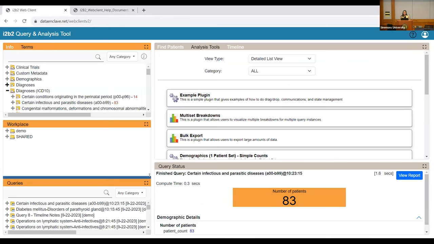It's public, if you just go to dataenclave.net/webclientv2, and then I think there's another URL that Mike set up on that i2b2 website. There's two available, yeah.